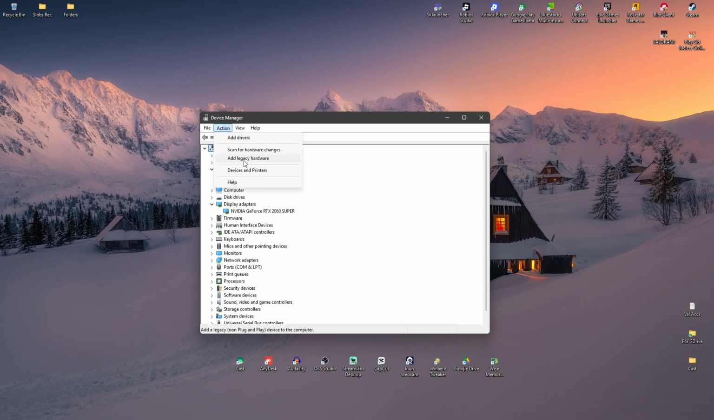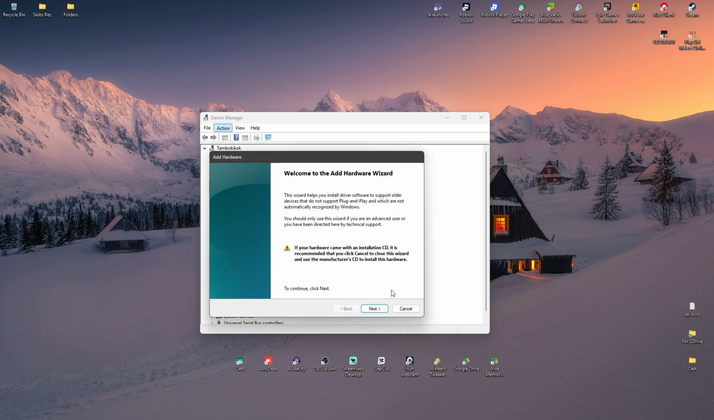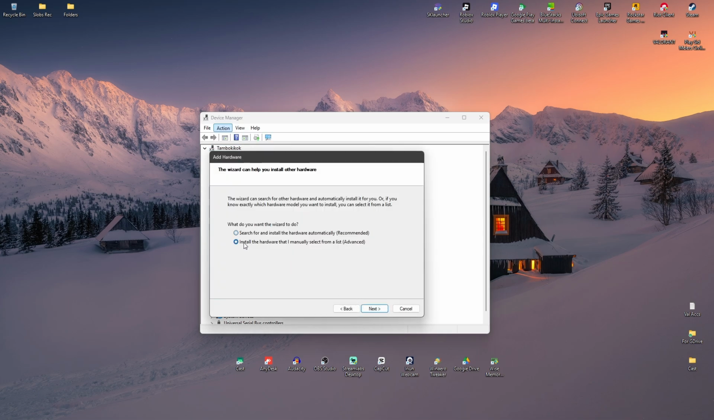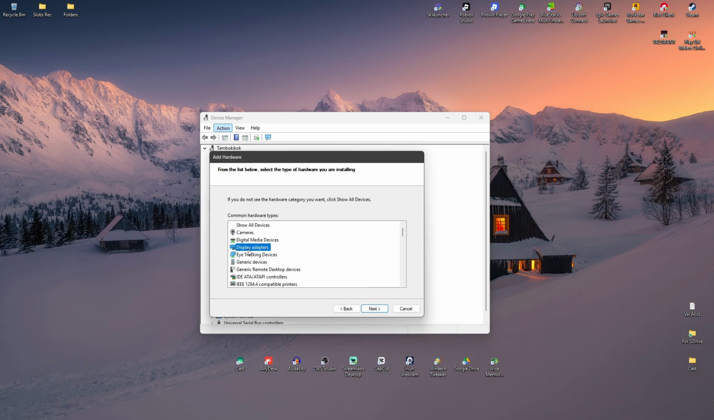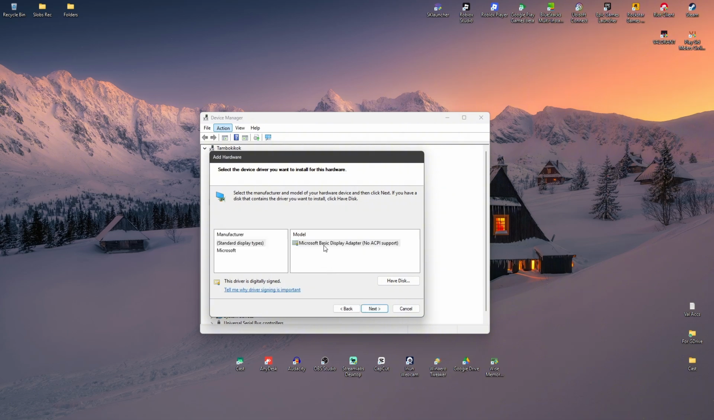Click on add legacy hardware. Hit on next. Install the hardware that I manually select. Next. Now go ahead and click on display adapters. Hit on next. Now go ahead and find Microsoft basic display adapter first. And just hit on next.